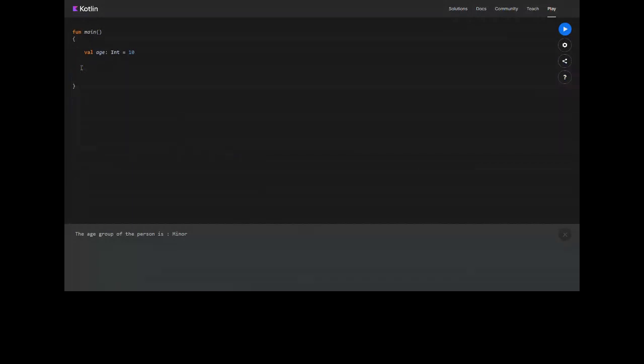So there is a simpler way to do this, and that is where the when statement comes into place. The when statement is basically a switch case. If you know other languages like C and Java, you would have heard about switch case, which provides you a bunch of conditions. If the value meets the condition, it's going to run the code which is specific to that condition.